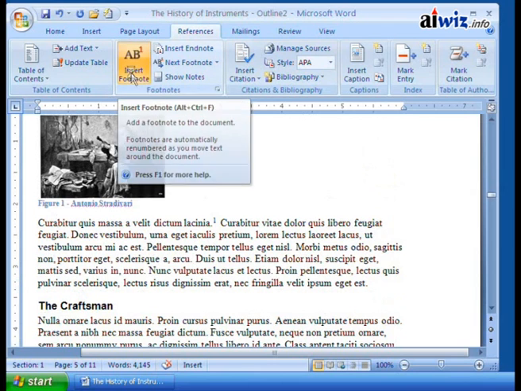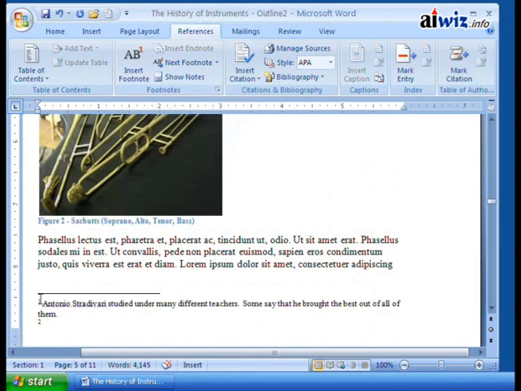So I can go ahead and click Insert Footnote. And notice it automatically numbers my footnotes. That was number one. This is number two. And I'm going to say, well, the wood that was used on his instruments is very specially treated. No one knows the secret. Okay, so now we got another little footnote here.